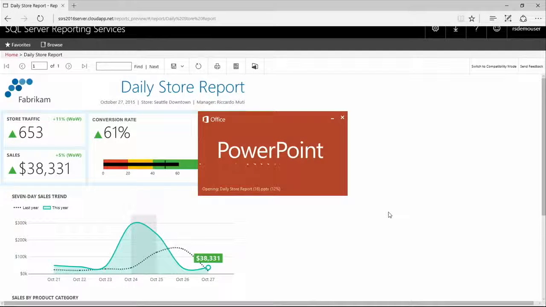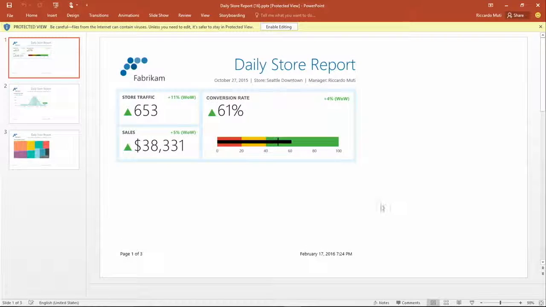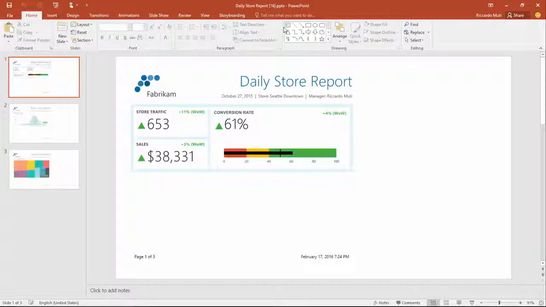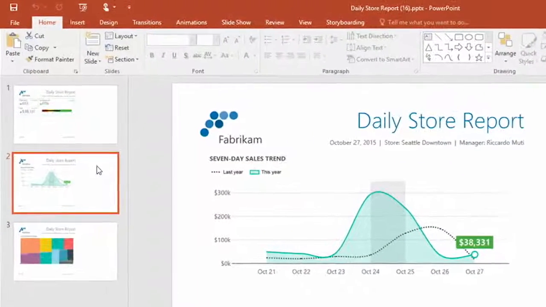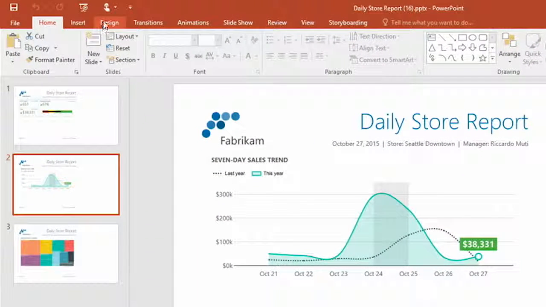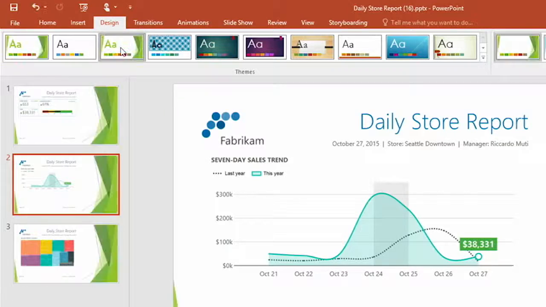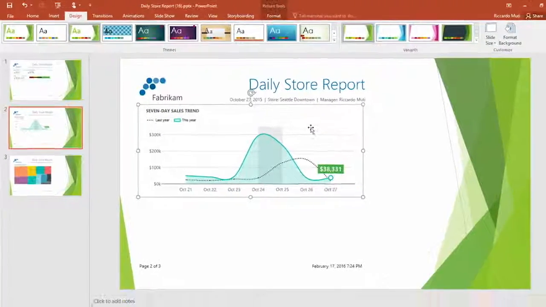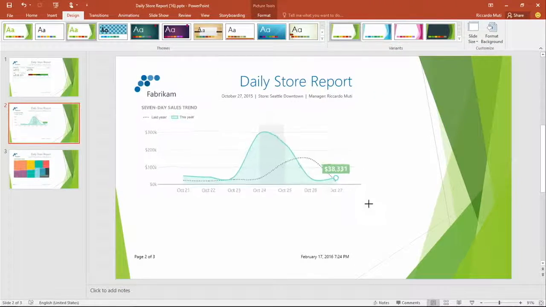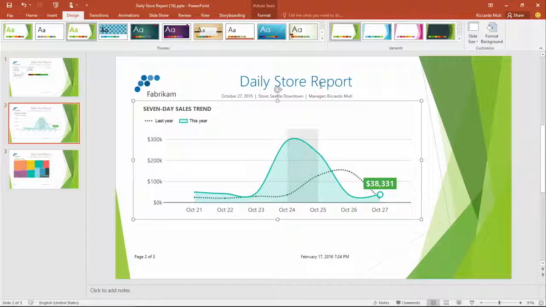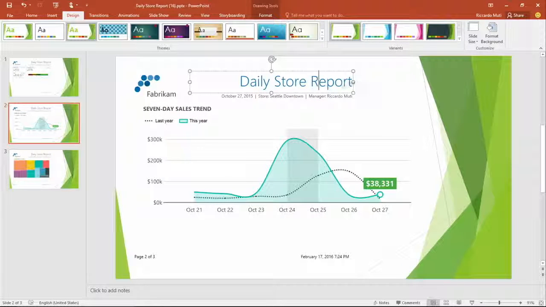And all of these charts and gauges become these individual elements that I can then customize. I can do all the sort of PowerPoint stuff that you would expect. So for example, I could change the theme here. I'll choose a different PowerPoint theme. This chart is an individual PowerPoint object that I can resize. I'll make it bigger. This title is actually a PowerPoint native text box.